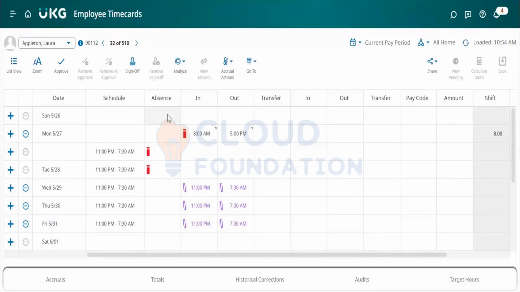Explore the things with the time card, the few important ones. I shared rule analysis, how we do the comments, and transfer the calculate totals. It's the beginning.